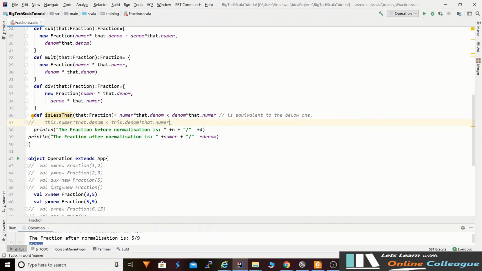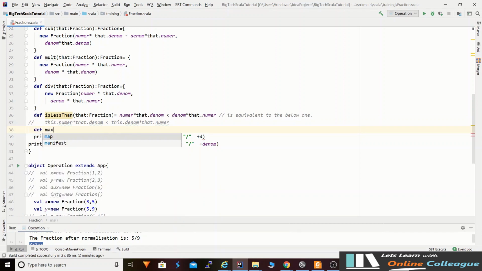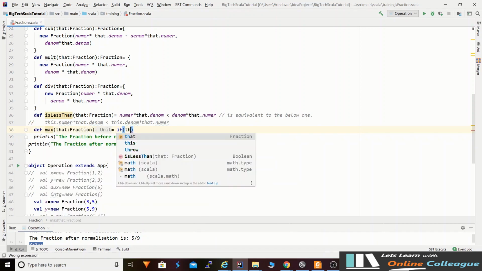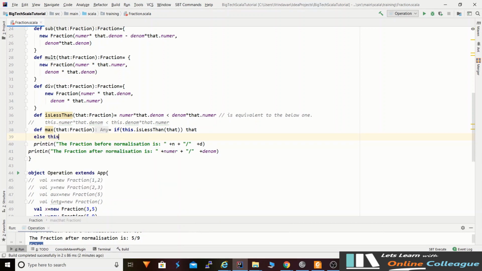So let's take another example where we cannot do without the keyword this. Let's create a method called max. It will also take a parameter of type fraction, and then it will check whether this is less than that. So this is the max method, right? If this is less than that is true, then it will return that. Otherwise it will return this.